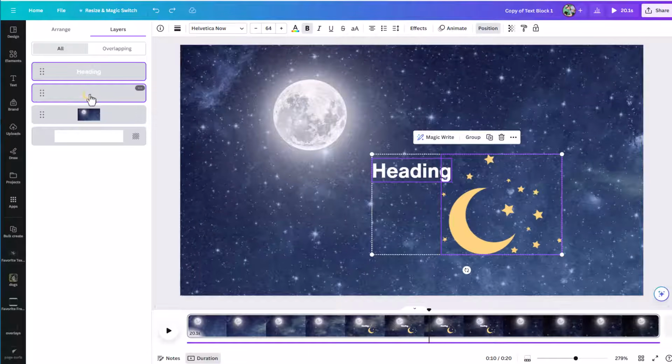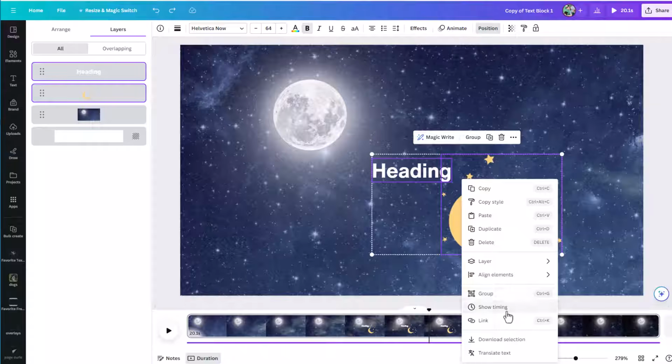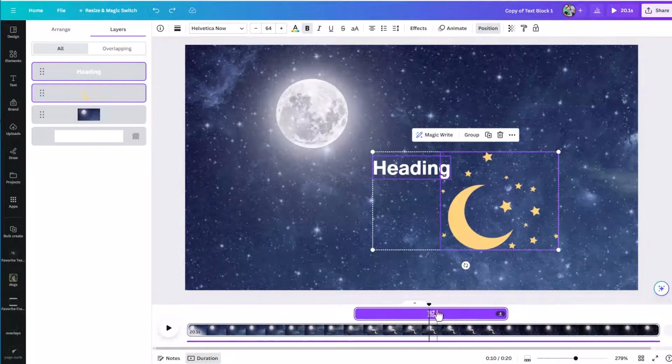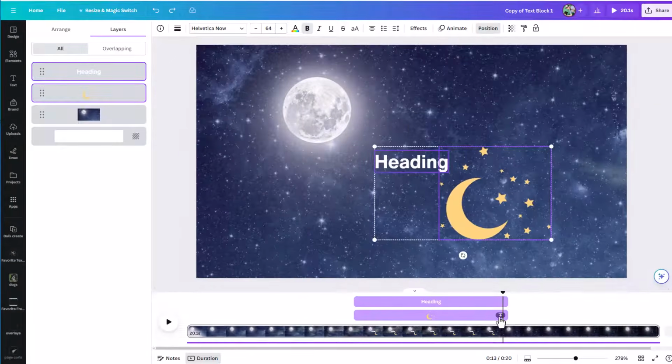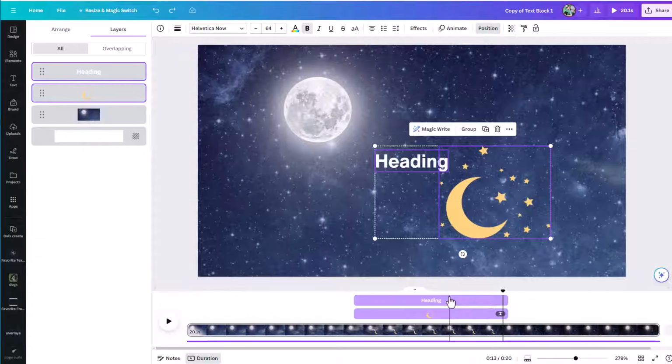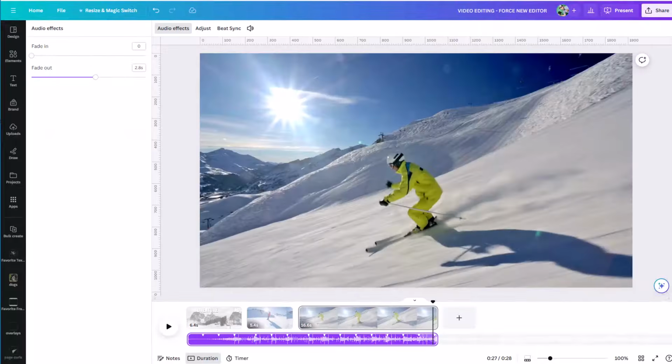And then when they're selected like this, make sure you have that show timing turned on. So right click, show timing, and then this arrow here to expand things. And now suddenly you can see multiple timelines. This is so crucial. Let me show you another example here.